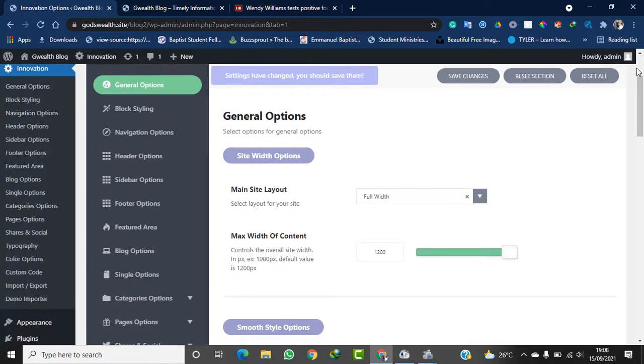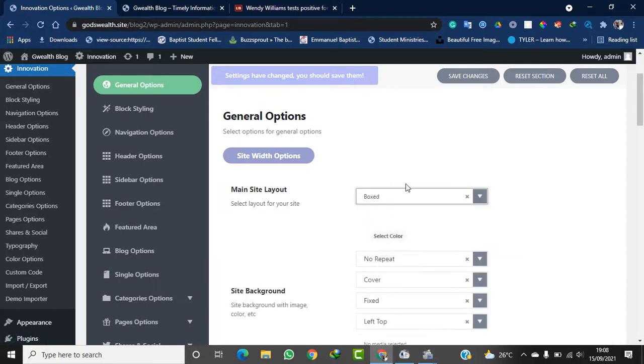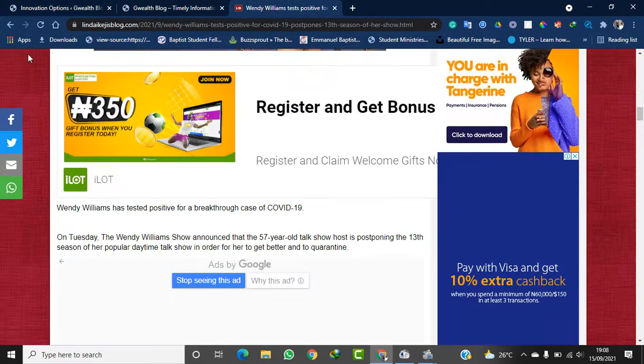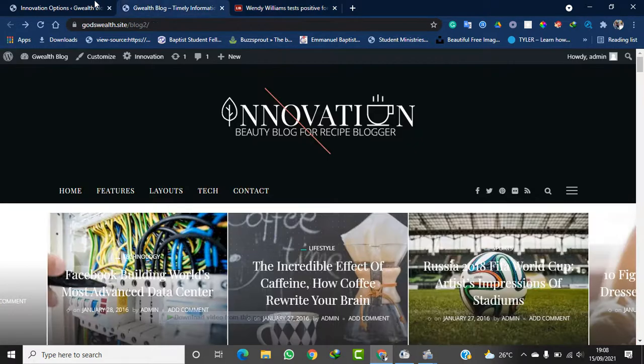The only thing I know you can come over to change here is this main site layout, whether you want it to be boxed or full width. If you pick boxed, you have some things to pick here. You have the side background. What kind of background? The kind of thing we have here currently. You see this orange, or should I call it pepper color, this dark orange background here? This is how you can do it.